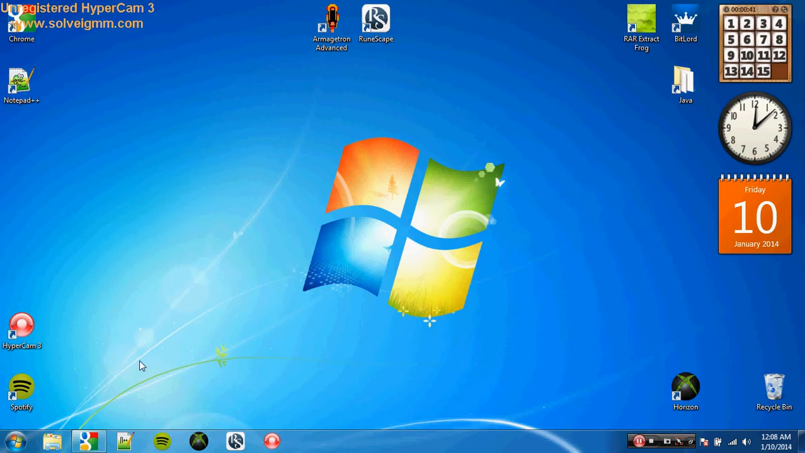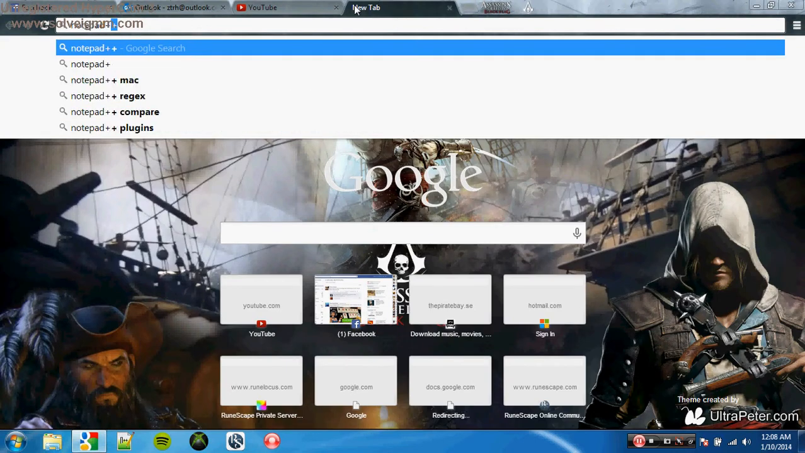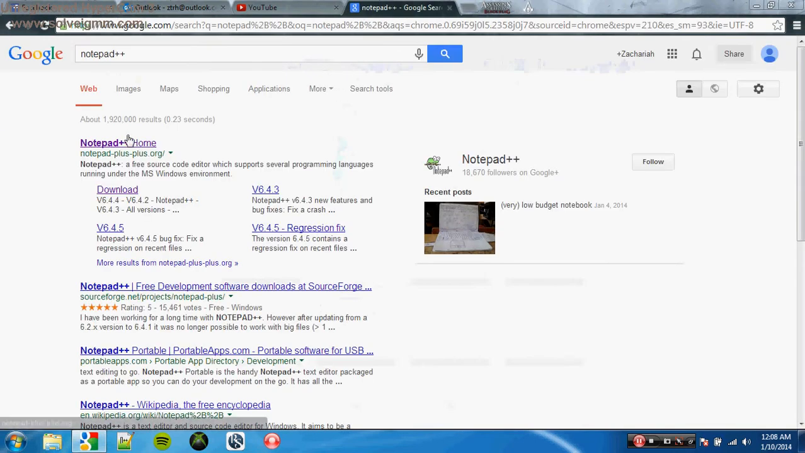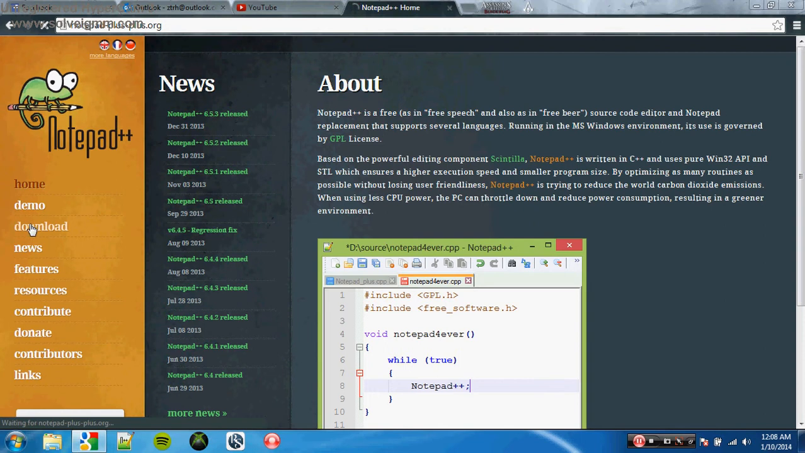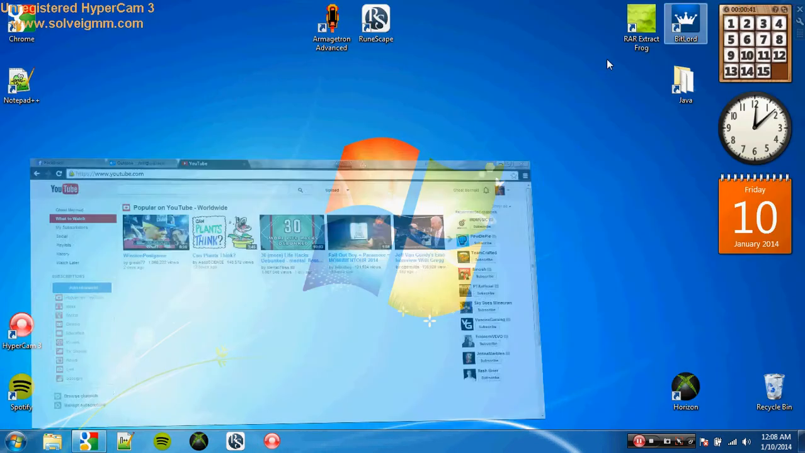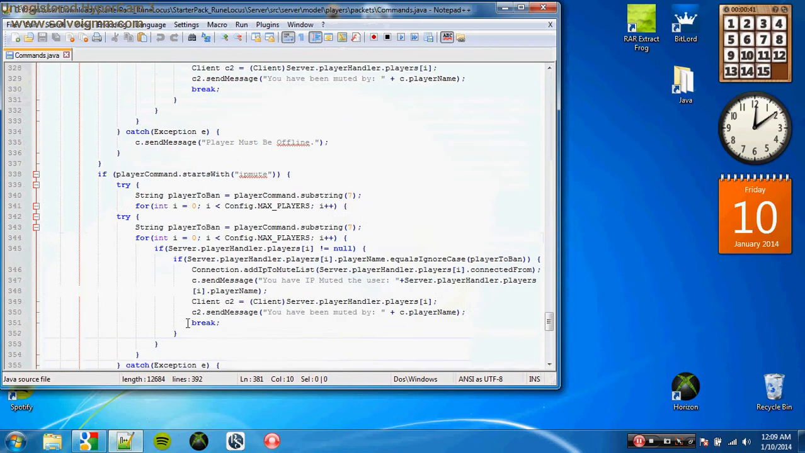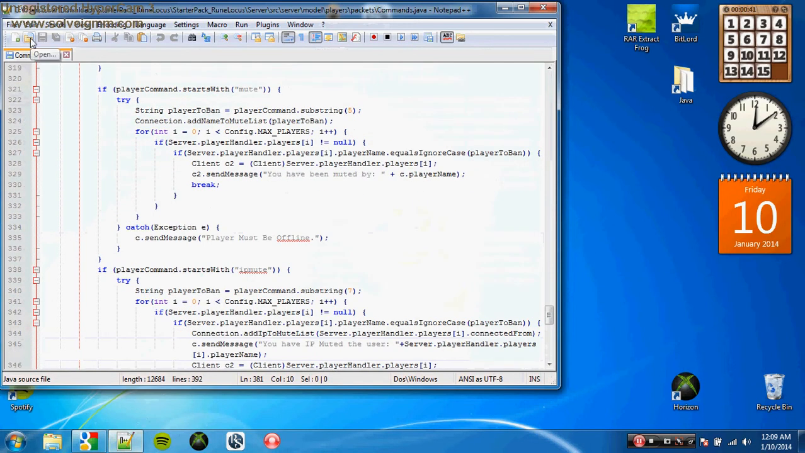So, first thing we want to get is a program. The best free one I have found so far would have to be Notepad++. Completely free. Just search Notepad++ on Google and go to the home page. And download. You just hit download. It's very straightforward. It's very easy to use, but it's definitely not as good as Dreamweaver. It's pretty much just regular Notepad.